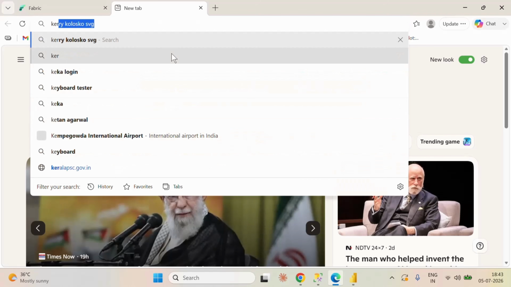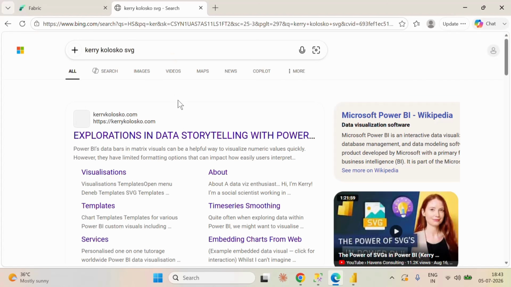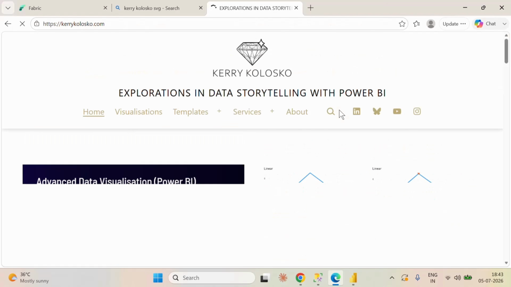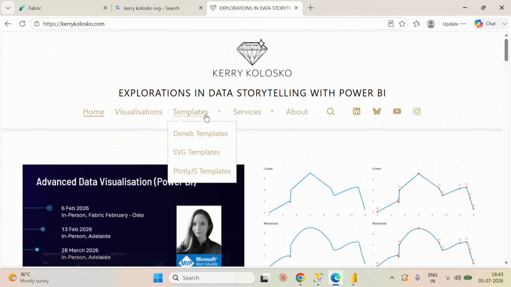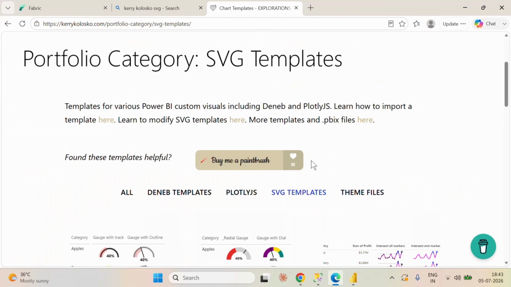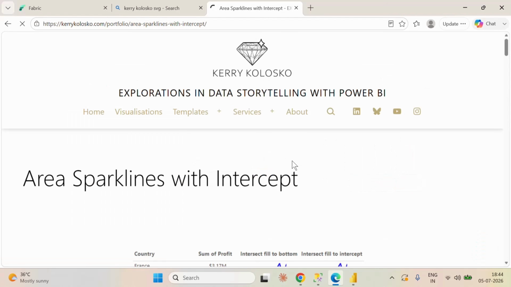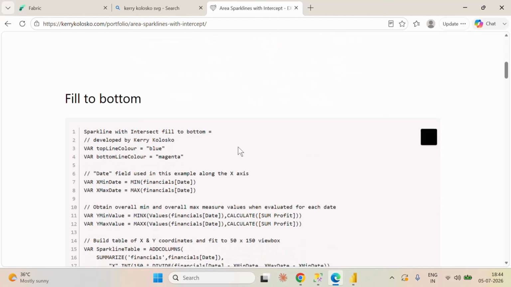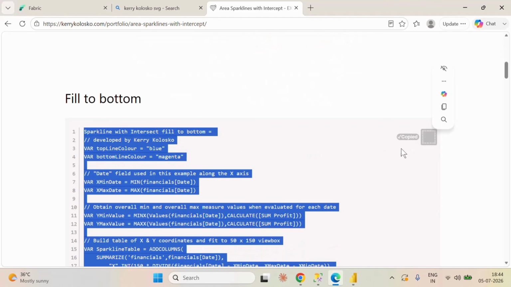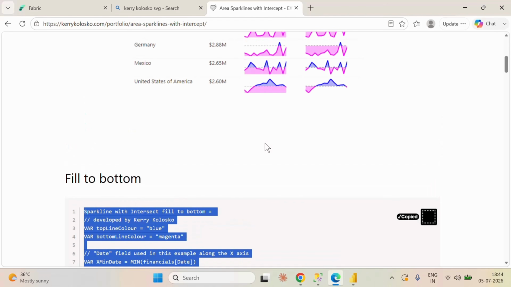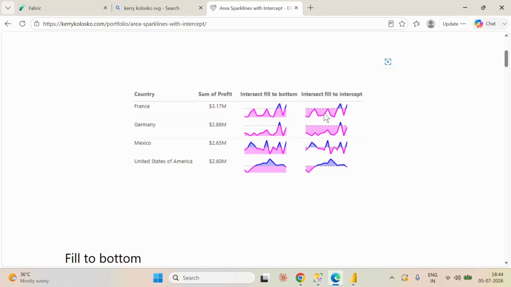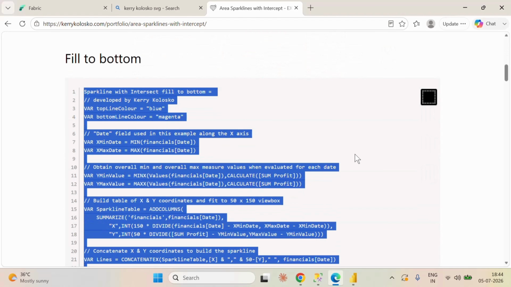We are going to go to the site, and here we are going to get it from here, and here we are going to go to SVG templates. So you can see here this one we need. Let me go to here, and here you have to copy the SVG code for this. These are the lines which we need. Okay, we have copied from here.